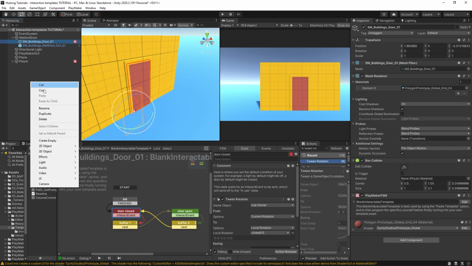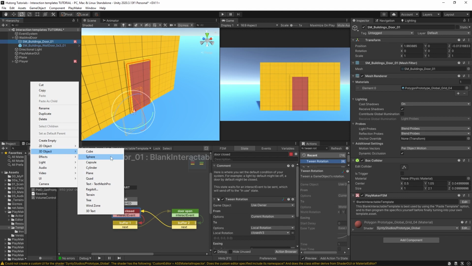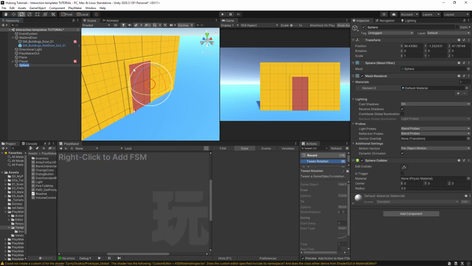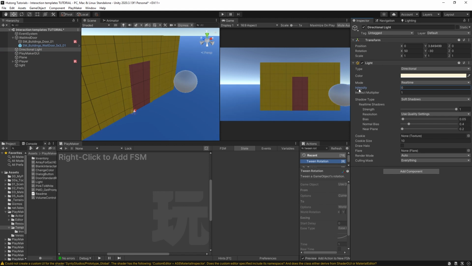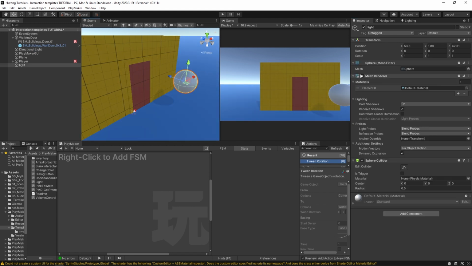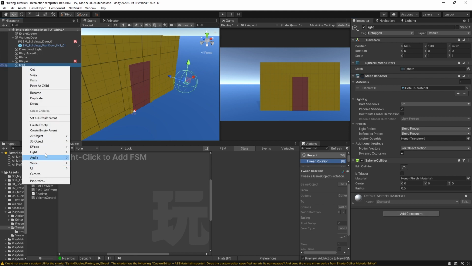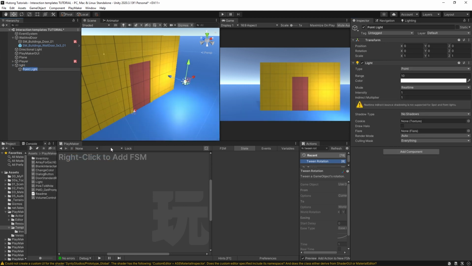So similarly, I can come over here, 3D object, and let's just make a sphere. We'll call this our light. And let's just bring it over here. I'm gonna turn this directional light intensity down. Okay, we're gonna make it kind of dark in here. And we're gonna take this, I'm gonna turn off the mesh renderer, and underneath it, I'm going to add a point light. Okay, so you can see it's kind of illuminating our scene.